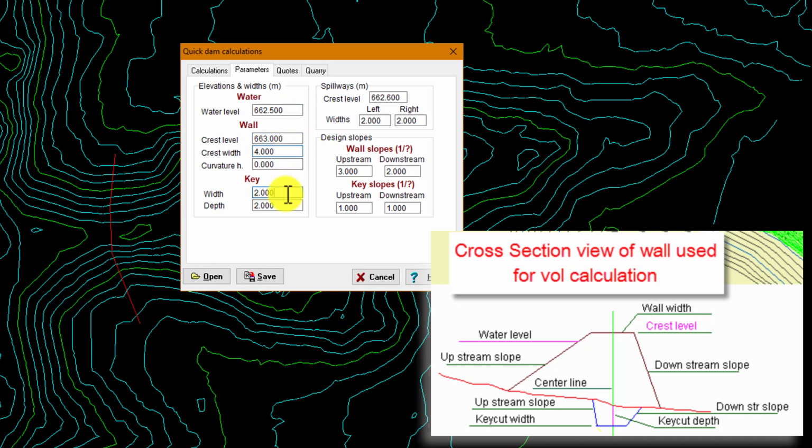There will be a key, so I've defined a key trench width and a key depth. Now each dam will have a unique design, and the ground type or the soil type or the hardness of the material will determine what type of key, how wide it is, how deep it is. So it's something you have to do with a consulting engineer. This is strictly an example of what can be done.